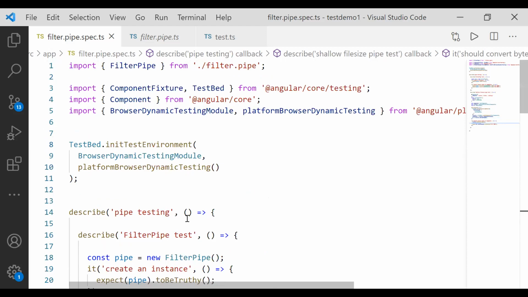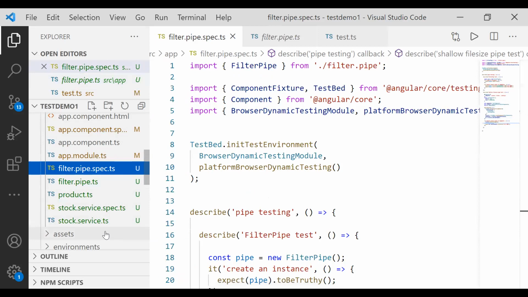So any question on the pipe testing? No, good to go? Yes. Okay.